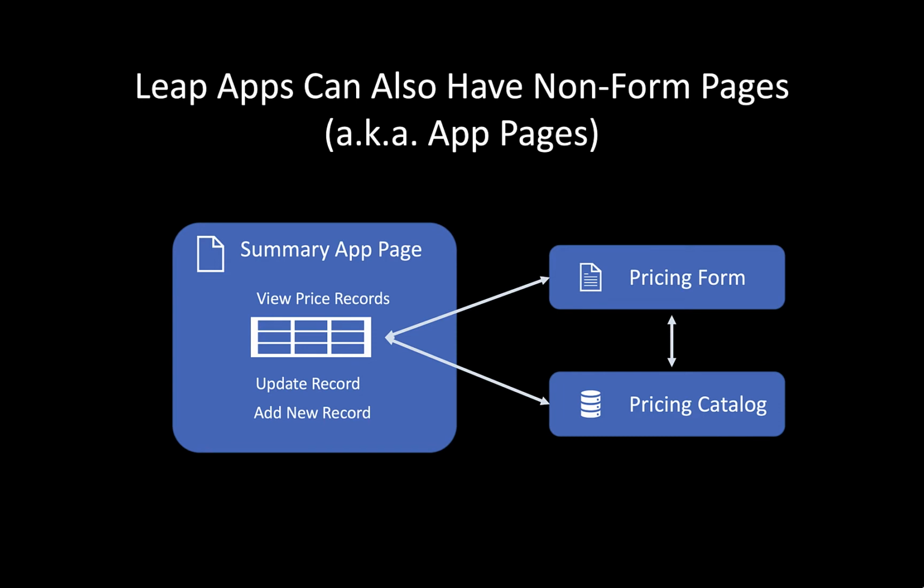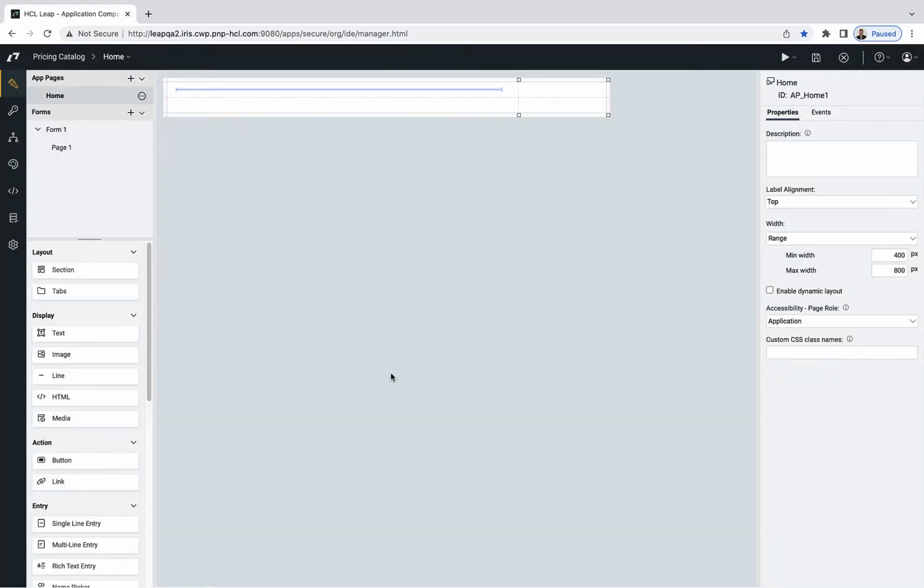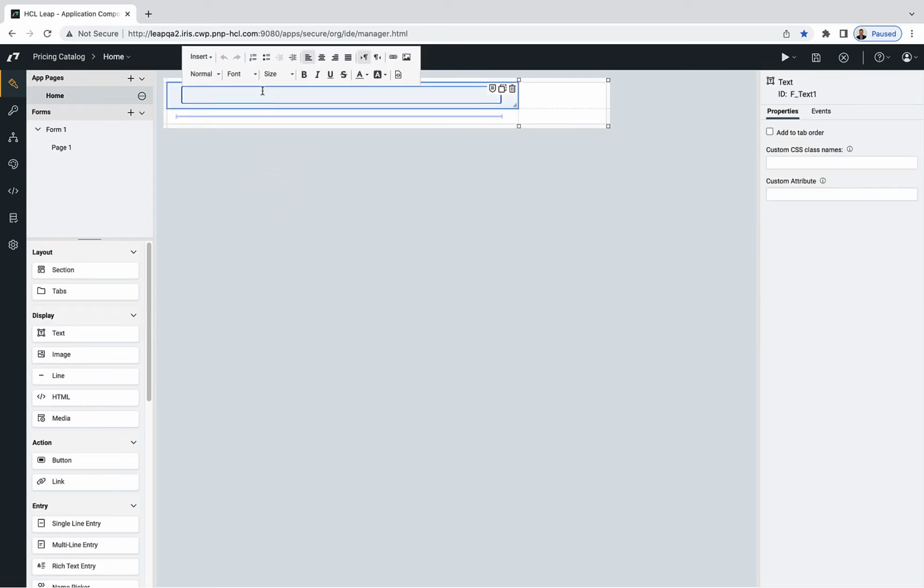Leap apps can also have non-form pages, or what we call app pages. Let's add an app page to our app. We'll click the plus sign next to App Pages. We'll give it a name of Home. We'll add a title at the top. We'll call it Pricing Catalog.